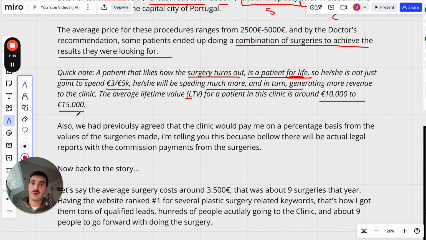If you go to the dentist for a teeth whitening or for braces, right? If it goes well, in the future, in case you need to do something else with your teeth, you're going to go to the same dentist. Same thing with plastic surgeons. Same thing with any service that goes well.